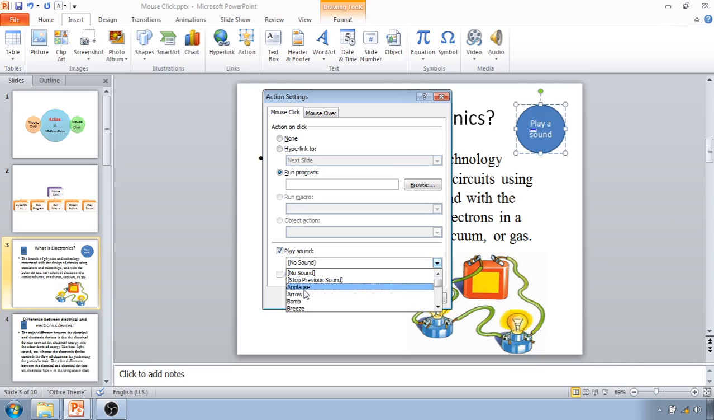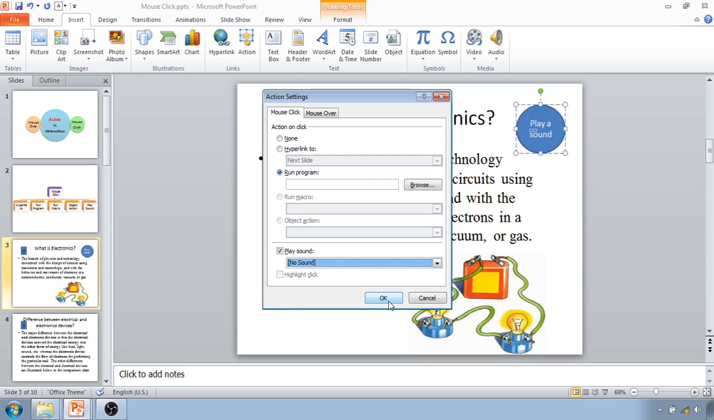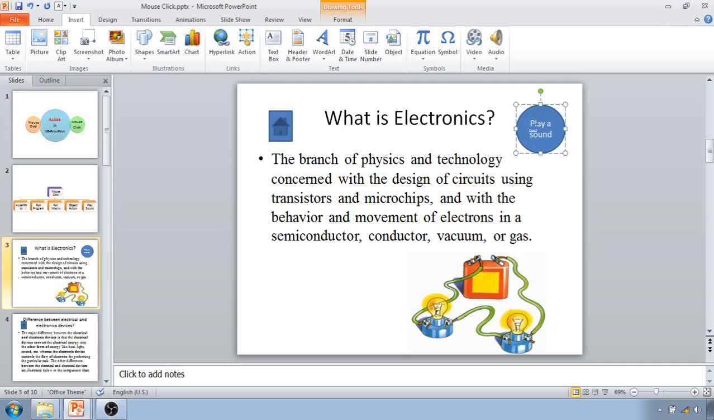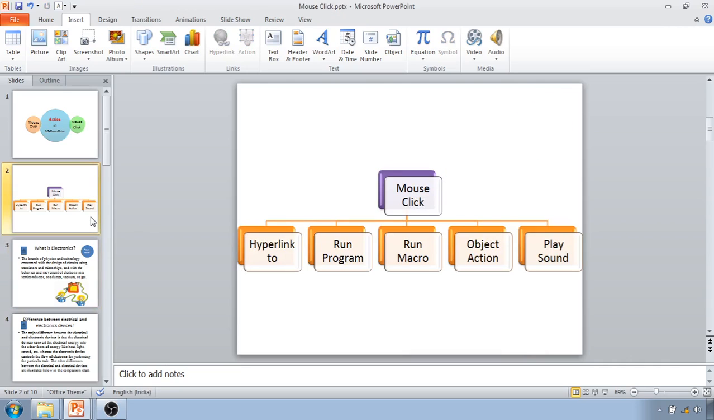If you want to insert some sound, you can insert a sound from here. If you want to insert another sound from outside of MS Office, you can use that sound also. Just select the sound and click OK, and it will perform the same action whichever you are doing. The only thing is you have to click on that shape and then it will perform the action. That is the use of mouse click.